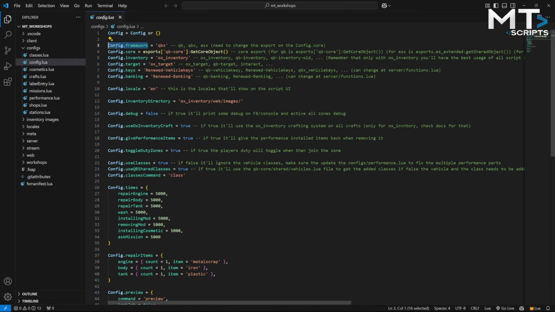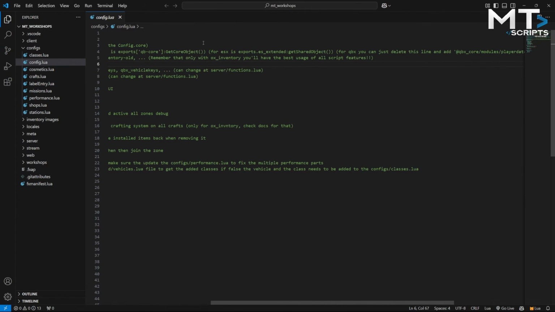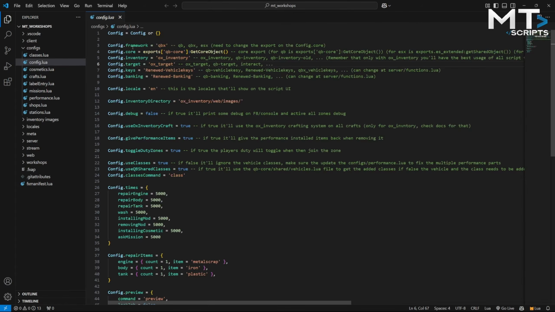Basically, config.framework is the framework you're using. It needs to be QBCore, Qbox, or ESX. All the changes are here. Make sure to always read the comments on the side here. If you use Qbox, you can delete this, but we really advise to continue using this since some of the features still use this, since Qbox still supports it, but I plan on doing some updates to remove this function for Qbox.